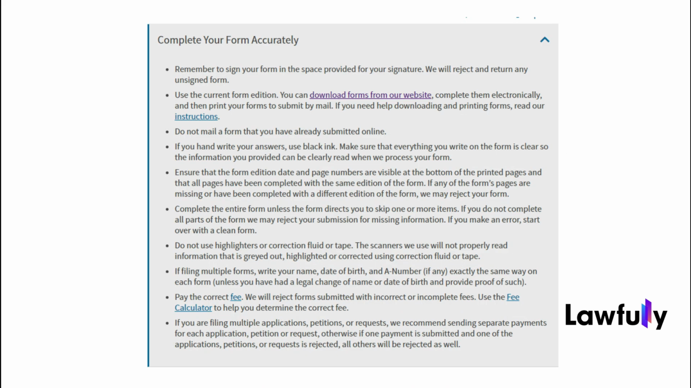So the first instruction we want to follow is to complete our form accurately. Then they say that we have to remember to sign our form in the space provided for our signature, because they will reject and return any unsigned form. Then it says, use the current form edition. You can download forms from their website, complete them electronically, and then print your forms to submit by mail. If you need help downloading or printing forms, read the instructions.